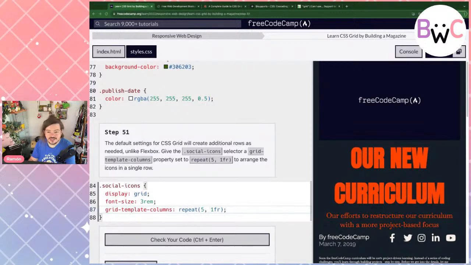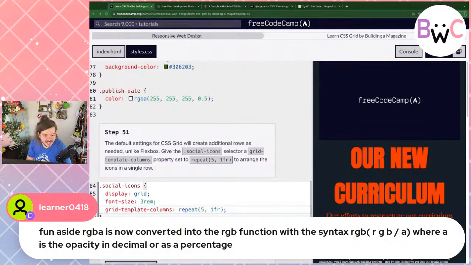Oh, sorry, I just saw that you posted something, Learner, and I wanted to read that out. So fun aside, RGBA is now converted into the RGB function with the syntax RGB/A, where A is the opacity in decimal or as a percentage. Super cool.